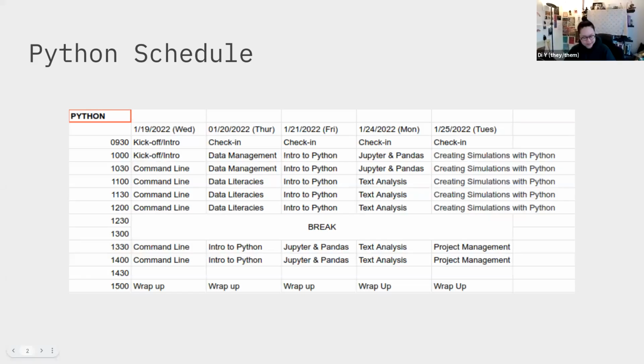And I will pass it on to Lisa to do text analysis in Python, right? Actually, before that, I'm just going to share the schedule. I forgot that I could do that. Let me share so you get an idea of where you will be.